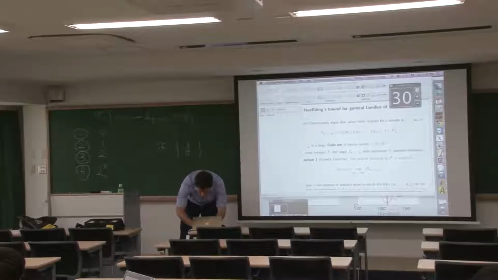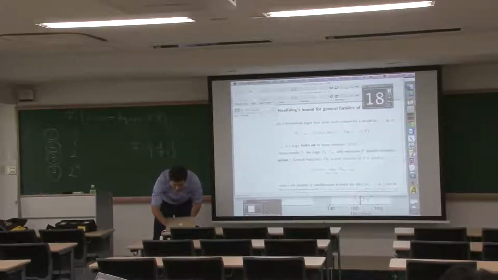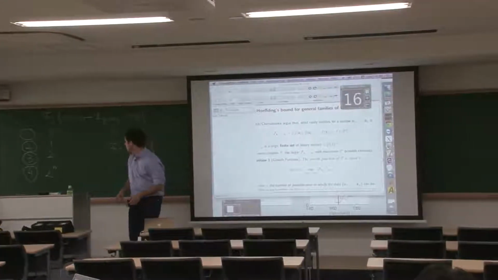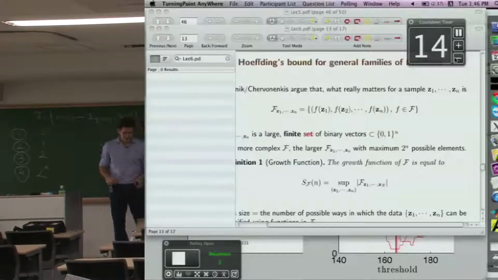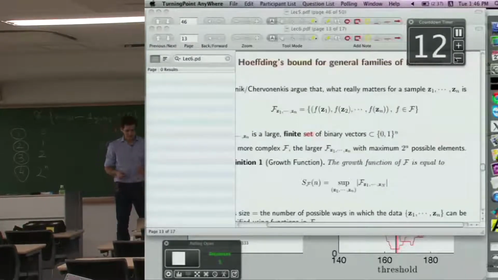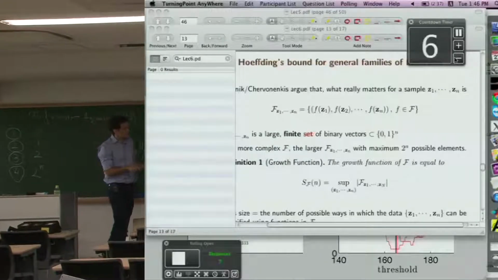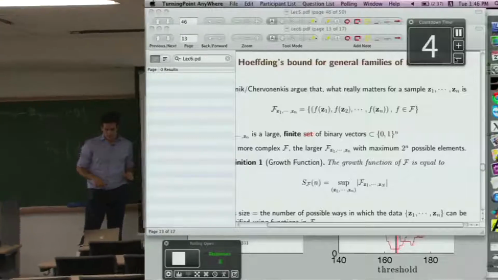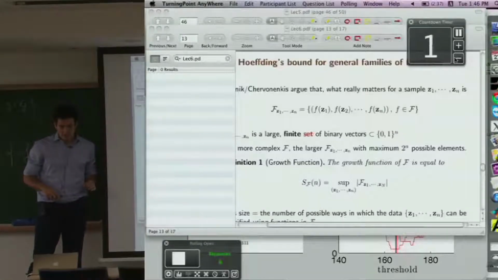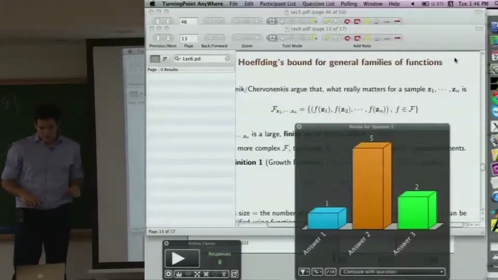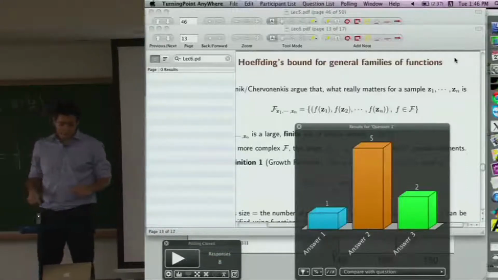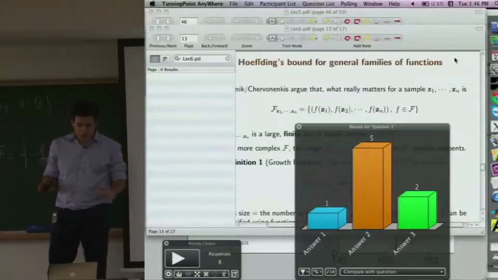Okay, I'll just give you, let's say, f is equal to f1. What is the size of this set? Okay, it was a simple question, but I just wanted to check.